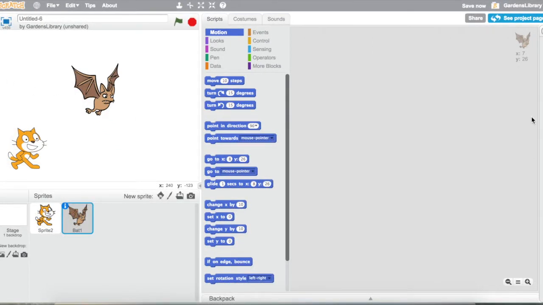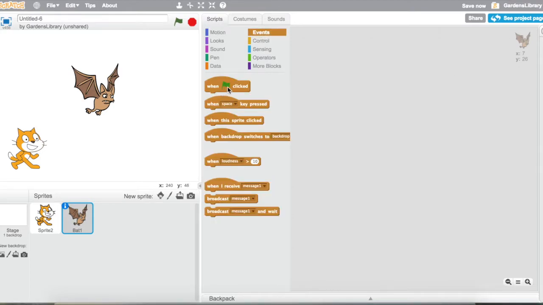So the very first thing we're going to do is go to Events, and we're going to select the "when the green flag is clicked" block. And again, this is essentially just the start button for Scratch, or for the individual sprites. So when the green flag is clicked, now we're going to jump right into variables.